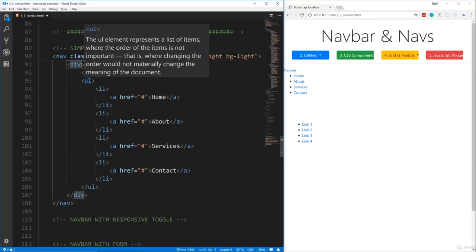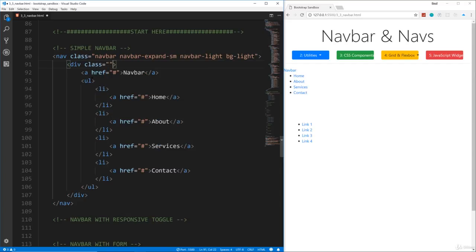All right, now this div here, I want to add a class of container because I want the actual bar to span all the way across. That's why the container isn't around the whole thing. If it was, then the background would end like right here, and I don't want that. I want it all the way across, but I want the links and the logo, the stuff in the nav bar, to be inside of a container.